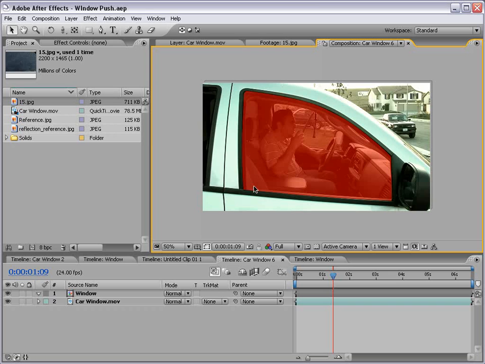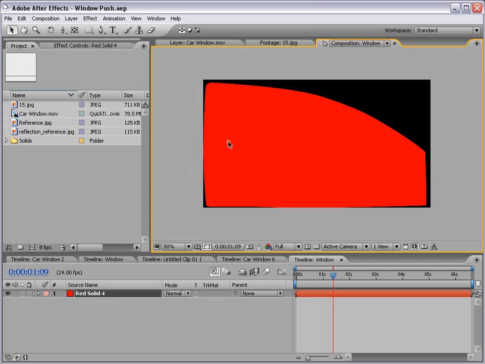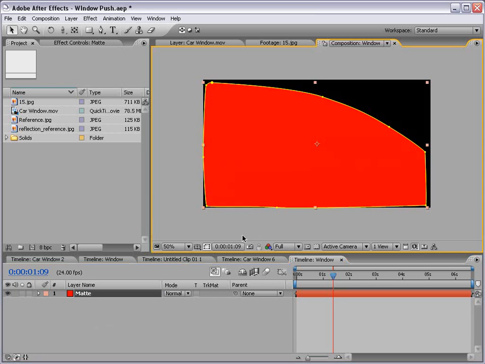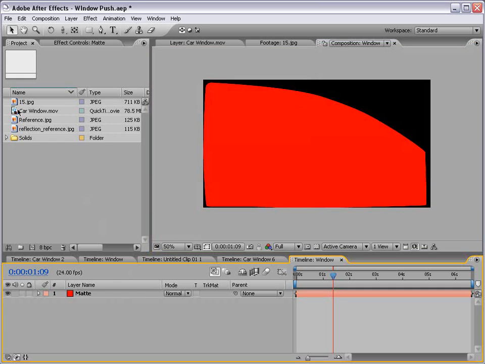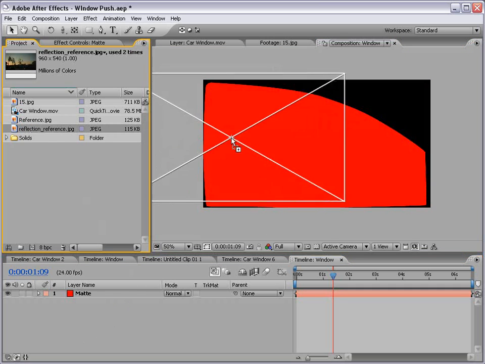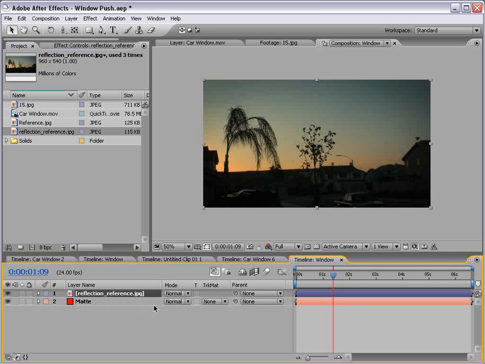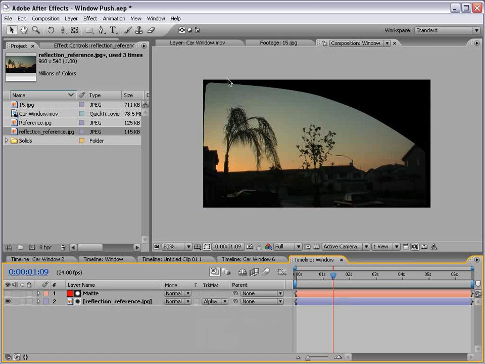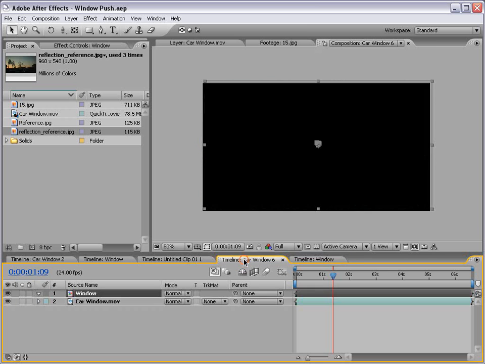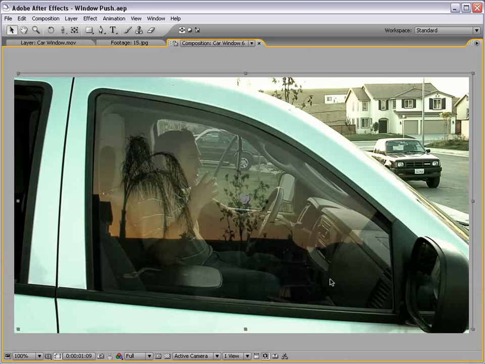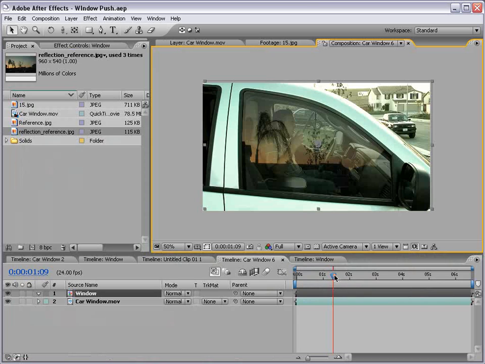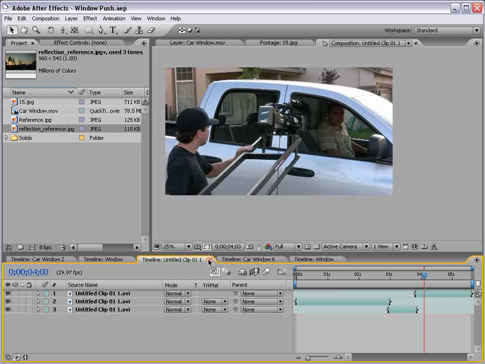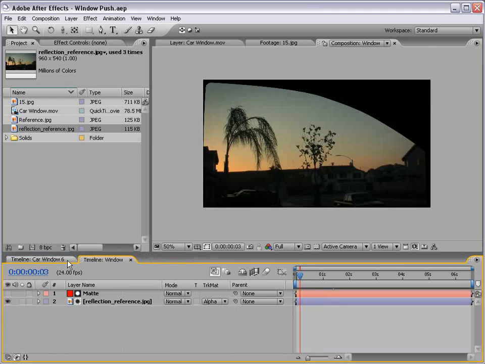So now we can Alt double click on the window, and we're going to call it the red solid matte, because this is our window matte, and we're going to be using it for multiple layers. So I'm going to take our reflection reference, drag that out, and put it below the matte, set the track matte to alpha matte. So now we have our nice reflection. We go back into our comp, and you can see already we almost have a pretty good composite, and for the first half of this shot, it should look pretty good. Now I'm going to go ahead and shut these other comps so that I just focus on these two.